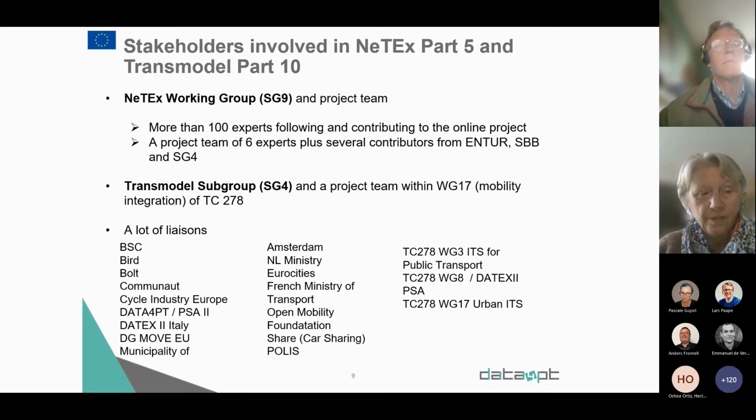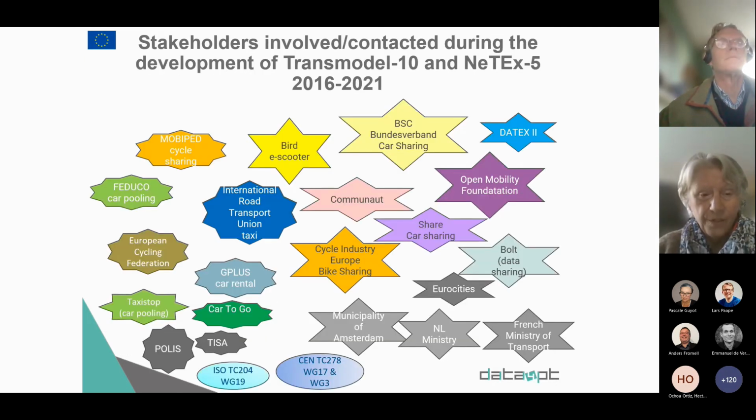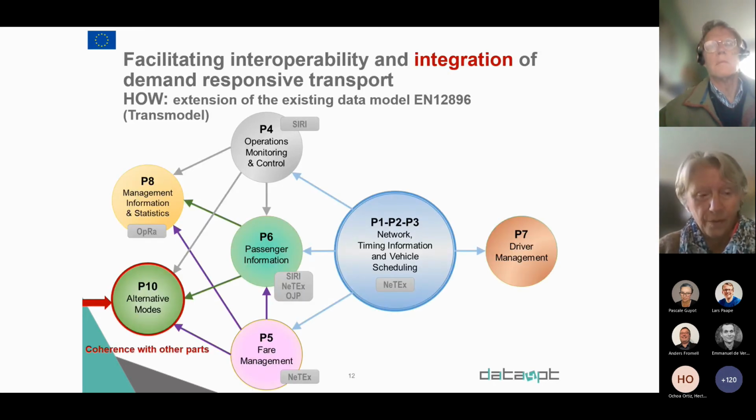We have been structured in project teams with few very active members, but a lot of contributors, and a lot of liaisons have been created with stakeholders, with those who are really working with these modes, but also with administrations, associations, ministries, authorities, and also with sister groups, CEN groups, like DATEX or other groups like this. So this is a picture that shows you a colored picture of all these who have been in a way involved, contacted, informed during the last 5 years.